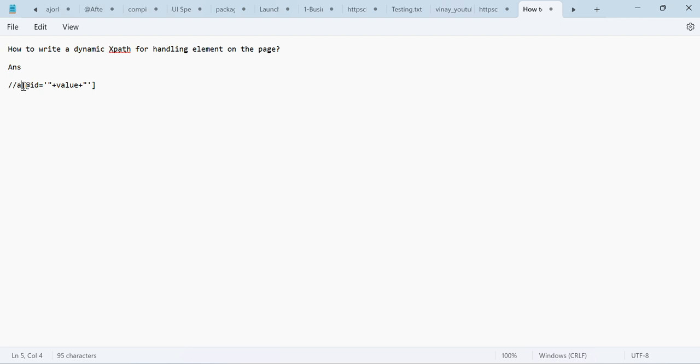And if the interviewer asks, you can simply say I can write it like that, or you can provide anything, like you can copy here and paste it here. Let's say if you want, you can provide a text here like that. You can also use any class or anything. So like that you can handle a dynamic XPath.